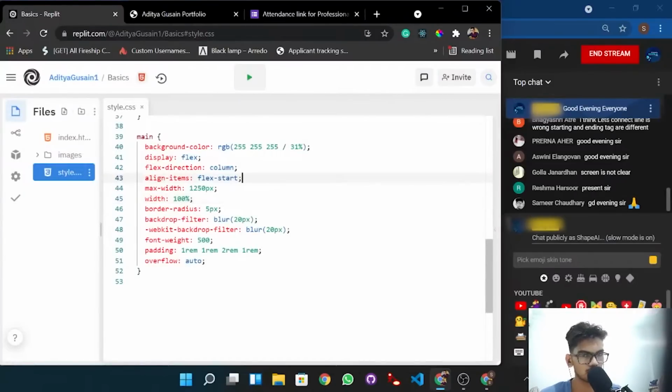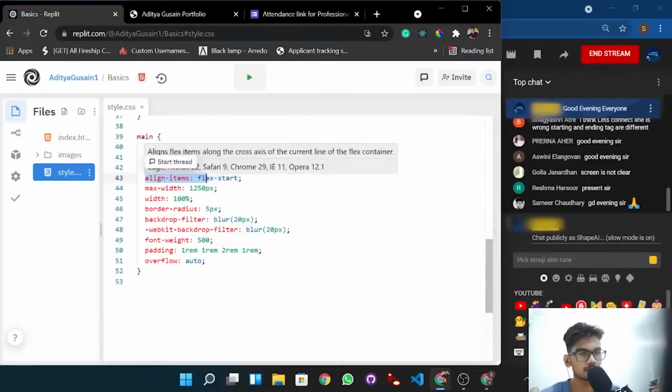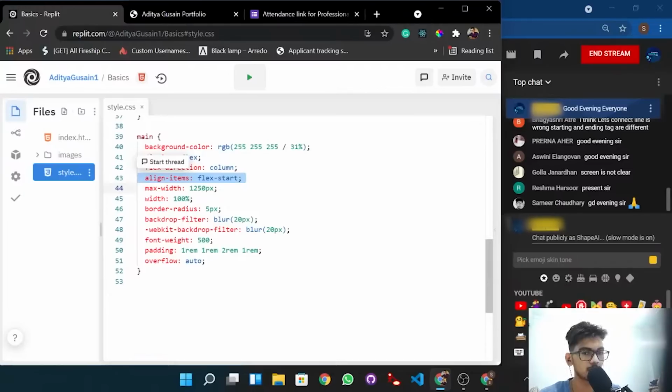How can I do that? I can do that by adding some blur effects. How to do that? First, I set a background color. And this is my background color for my main. What is my main? The inner div, the inner main content. Every content is being displayed inside this main tag. Then we have a display of flex. Then we have a flex direction of column. We all know what it does. Align items aligns the content in flex start. It means that align items in the y direction aligns the items from the top, not from the center, from the top.